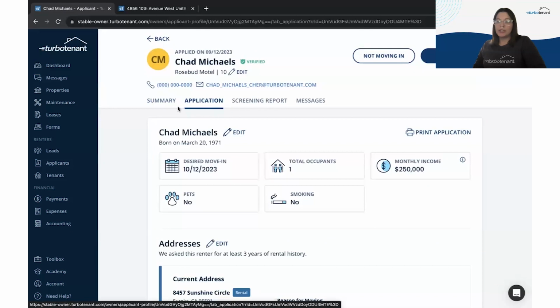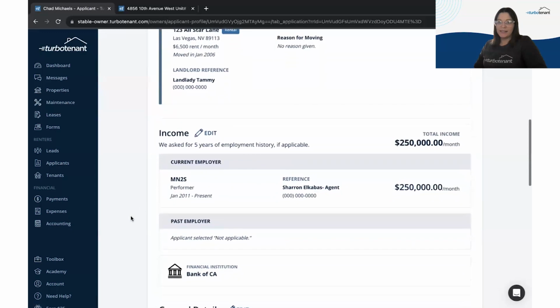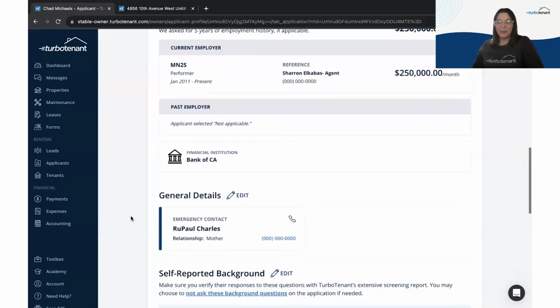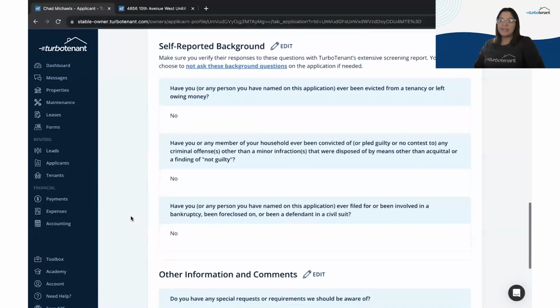Scooting into the application tab, we've got the desired move-in, total number of occupants, again, up at the top. I have our current address, past address, income, past employers, emergency contact, and then we have the self-reported background section. Now, Kevin, I know some of these questions can't be asked in some states. If I'm a landlord in a state where I can't ask these questions, what can I do?